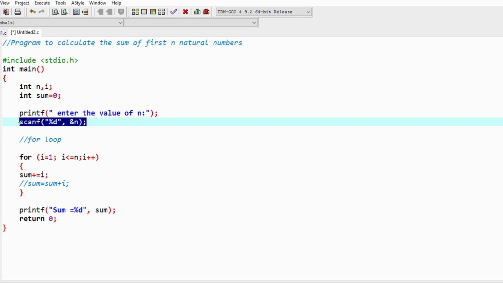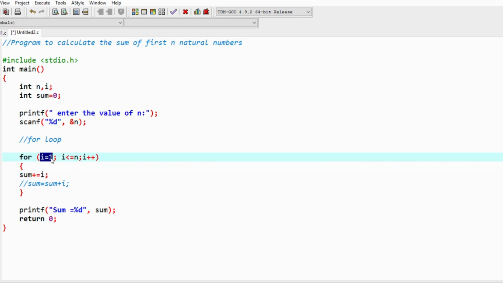We took the value of n. After, we did the loop. So the initial value here, which will be executed just one time, is equal to 1. After, the test condition: i must be less than or equal to n. So we are going to calculate the sum until n. After, if the value of i is less than n, this statement will be executed. We are going to add the value of i to sum. So in the first case, sum will be 1.